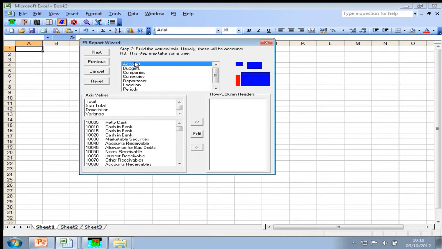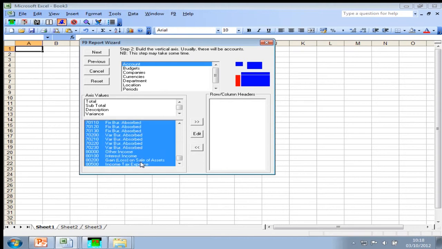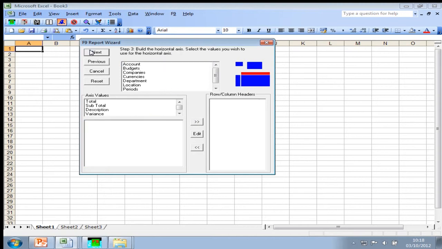You can see now that on this report, we've got a red area, and F9 is asking us, what would you like to see as your rows on this report? Quite commonly, it's accounts that we want to see as rows. So I'm going to choose, let's say, all my accounts that start with a 3 all the way to the end, so all my P&L accounts, effectively. I then move those across by clicking on this right arrow. Once I've done that, I can click next.